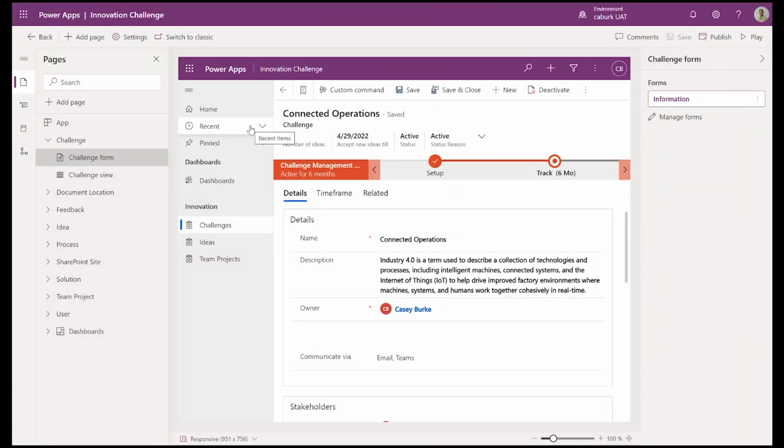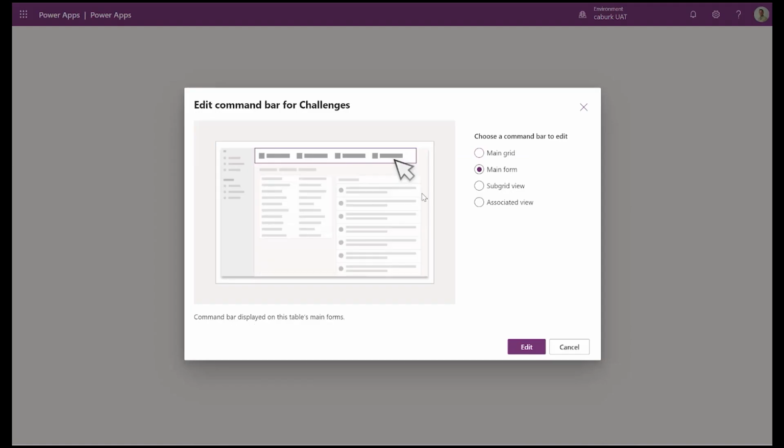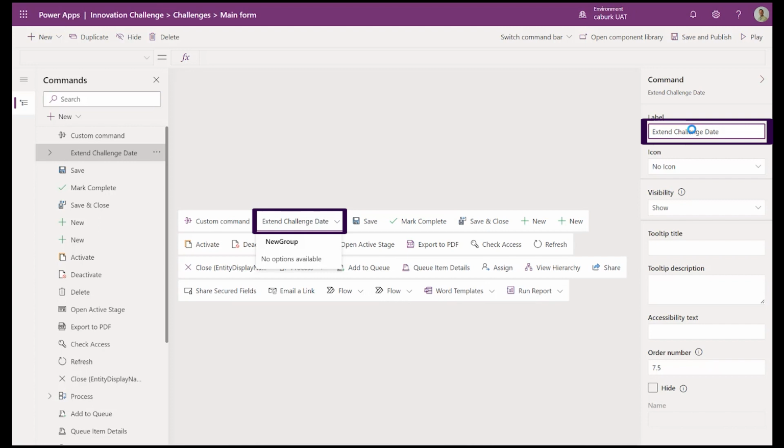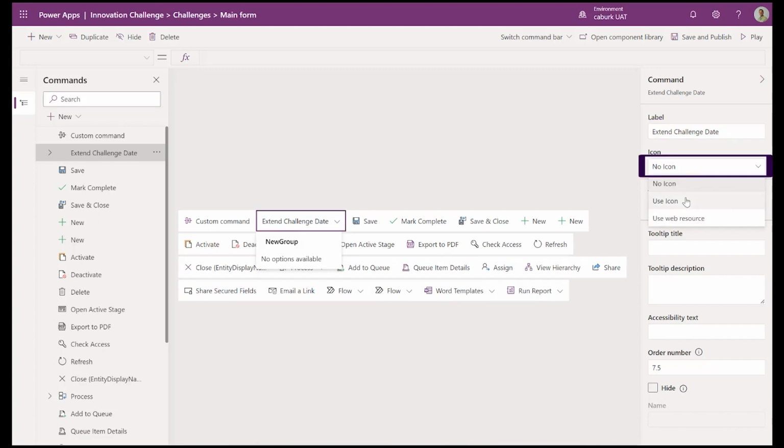I want to add a couple custom commands to the challenge table. So we're going to go ahead and edit the command bar. And I want to edit the main form for the challenge table. From here, now I have the option to create multiple different types of commands. For this example, I'll use a dropdown. Extend challenge date. Let's go ahead and give it an icon.